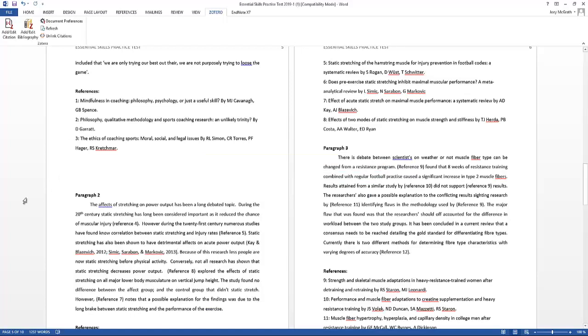So do we have to change anything to this reference? So let's have a look. Static stretching has also been shown to have detrimental effects on acute power output. Have we stated the author at all in the sentence, or do we need to state the author at all in the sentence? The answer is no. So it goes inside the brackets. And so that is referencing.